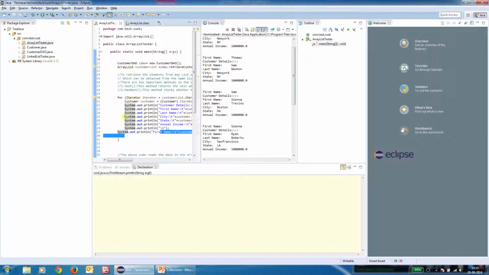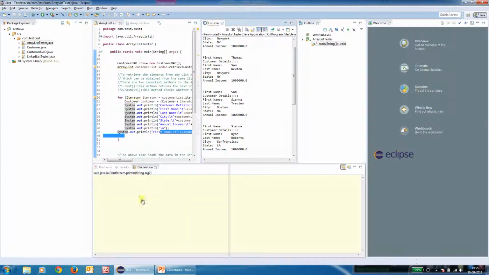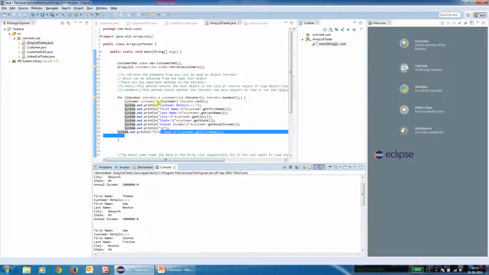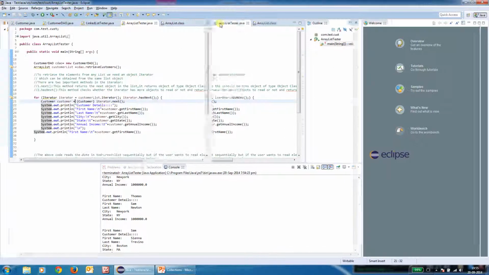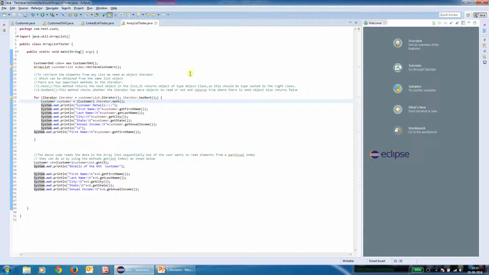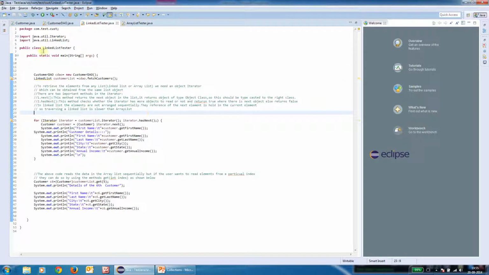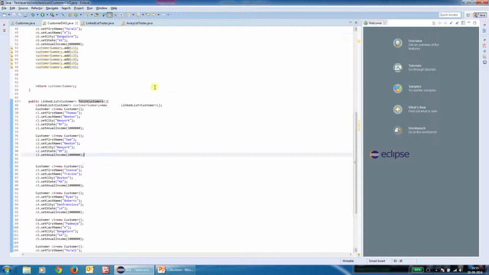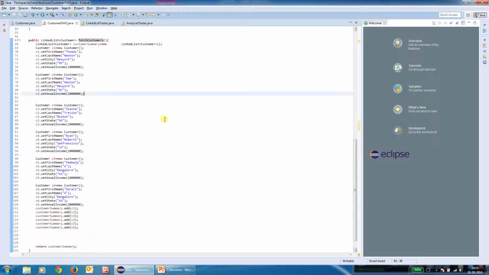Now let's see what the linked list test contains, and how a linked list can be used. As I said earlier, LinkedList is also a collection. LinkedList also implements the Collection interface, so the operations should work the same. In the linked list tester, we are invoking a method called fetchCustomerDAO. What is it returning? It is returning a linked list.